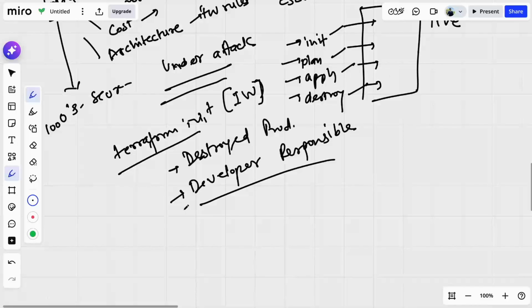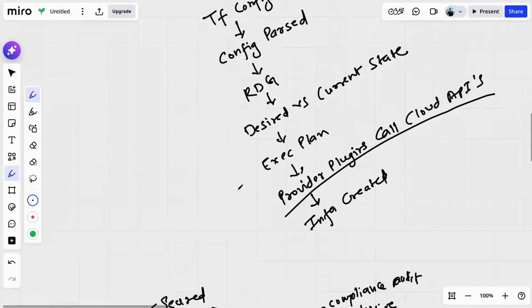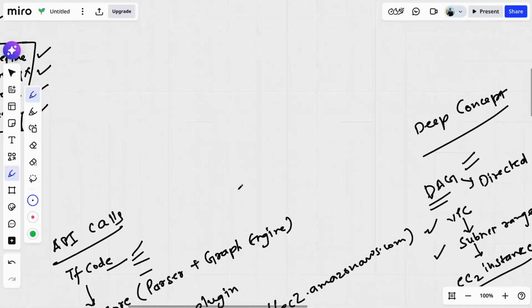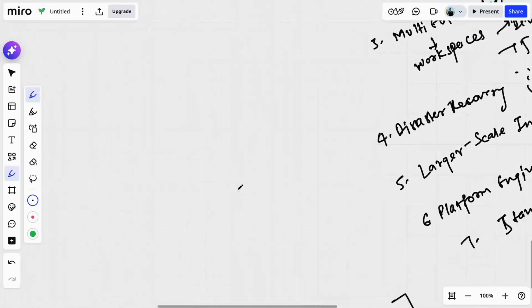Before that, whatever prerequisites I have mentioned, please get them done. Just understand all the core concepts, go through the documentation, go through the video again and again, rewatch it, and deep dive into all the concepts which I have explained.